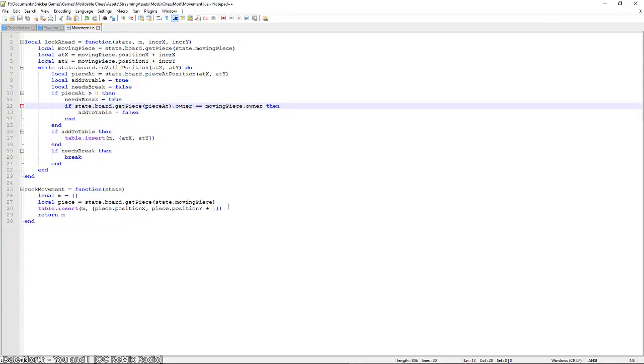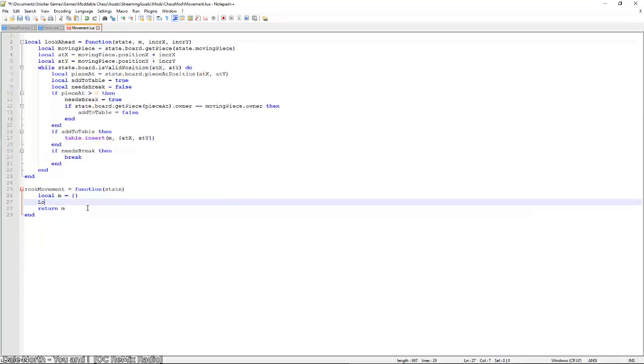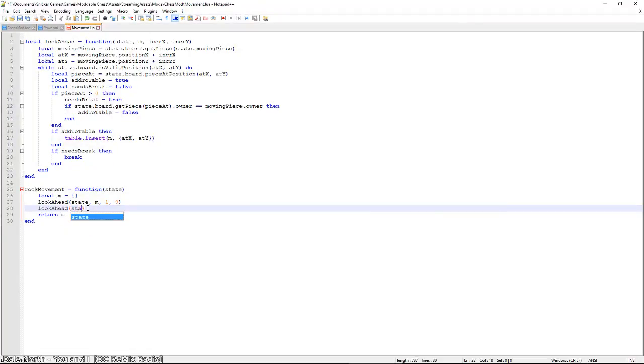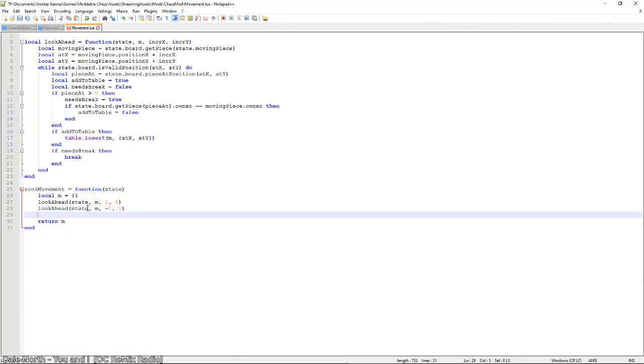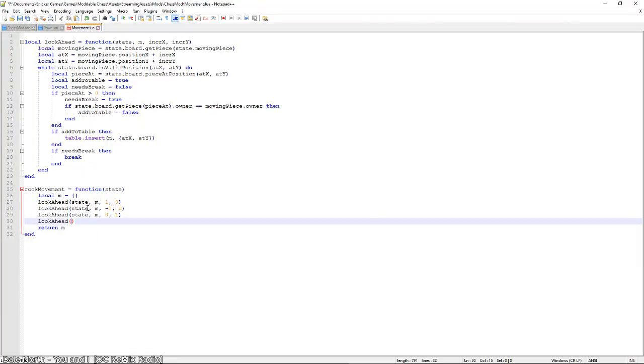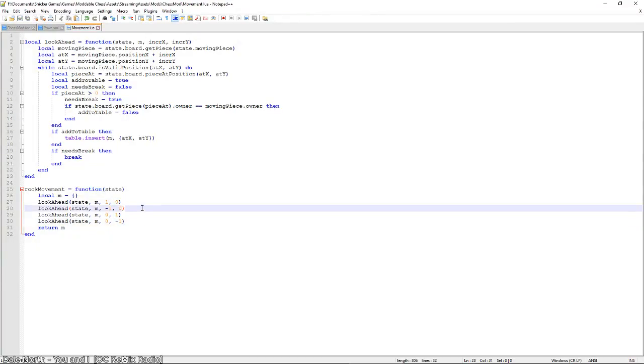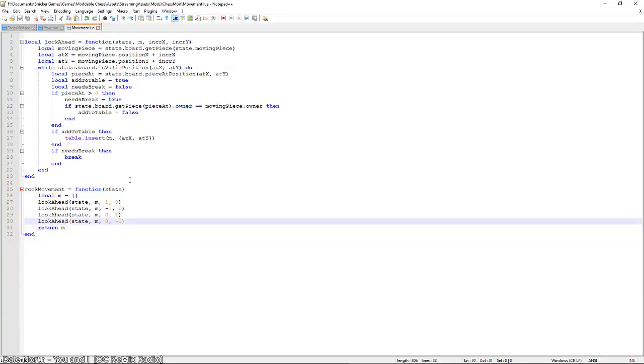Okay, so now we'll call look ahead state m. So we'll go right first, and then look ahead state m left, up. Okay, and so since the rook is symmetrical, we don't need to flip for the second player, so that's nice.